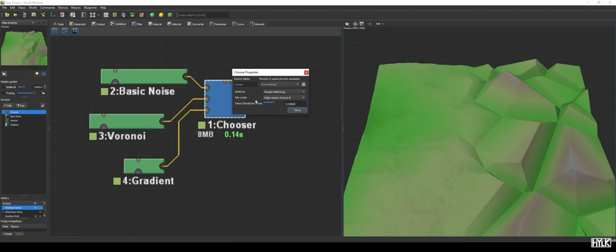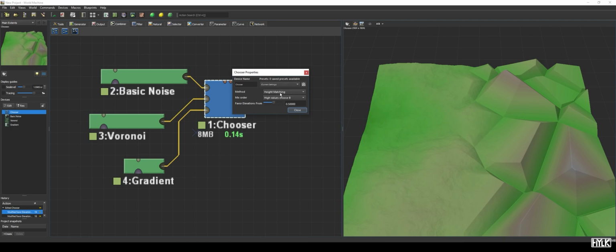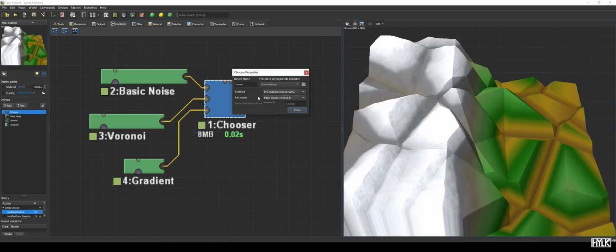Instead of blindly mixing the two terrains, the chooser now tries to match the elevations of both terrains and therefore creates a much more natural transition. The favor elevations from parameter now also becomes available, allowing us to choose a bias from either of the two terrains' elevation. The pre-multiplied speciality method first blends B into A and then mixes them like the alpha blend method.